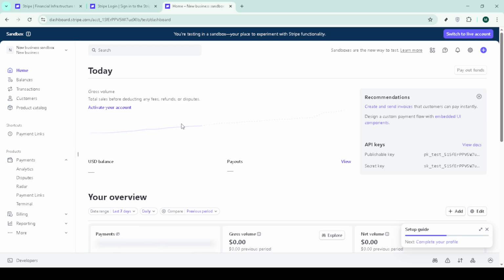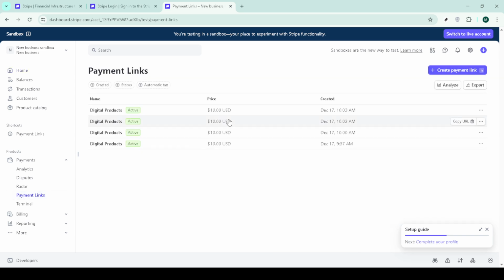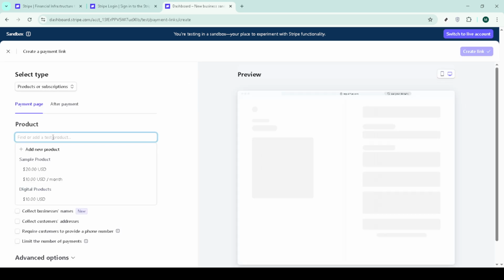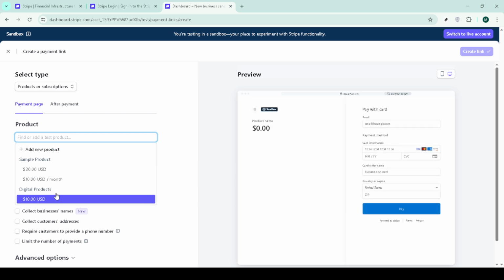Next, navigate to Payments in the sidebar and choose Payment Links. Payment Links lets you create a hosted checkout page for a product in just a few clicks. Click to create a new payment link, then add your product. Give it a clear name and description, and set the price and currency. You can choose whether it's a one-time payment or a recurring subscription, depending on what you're selling.